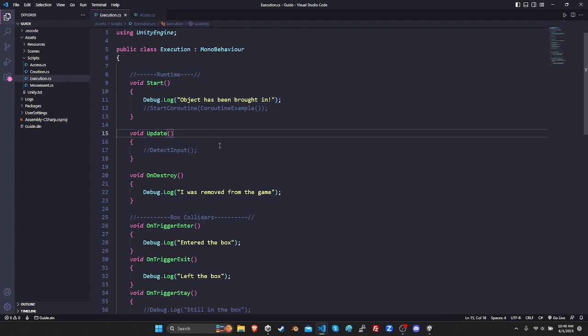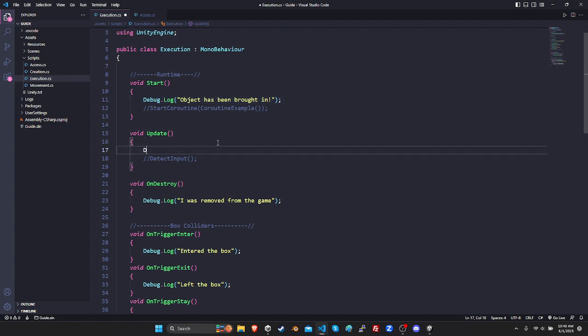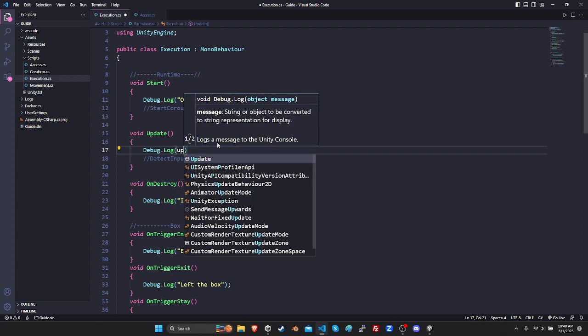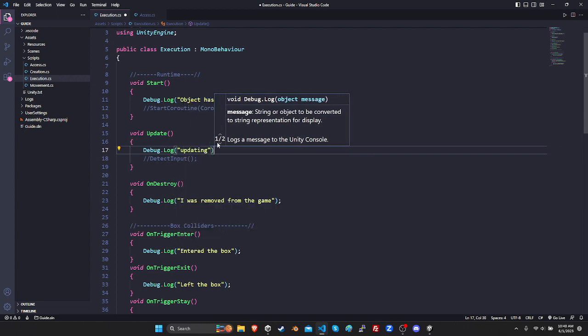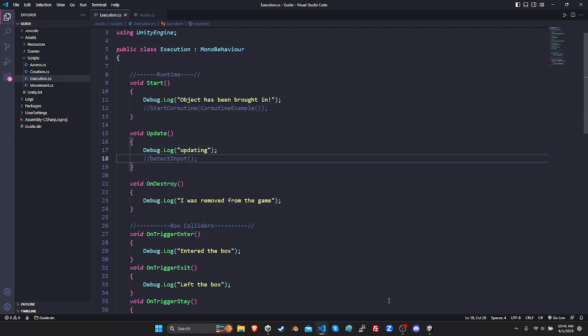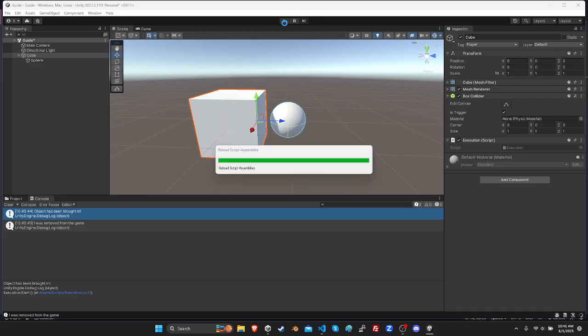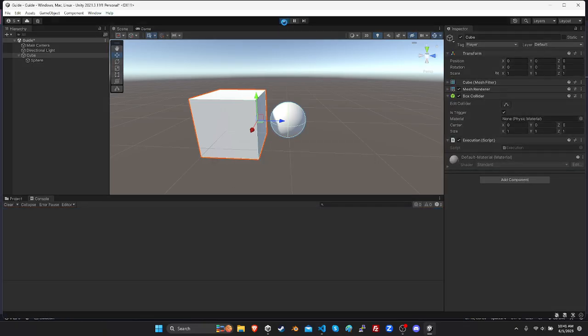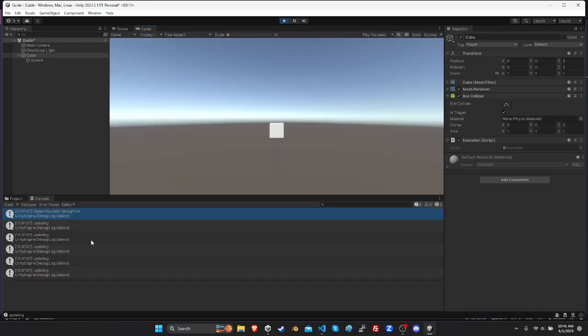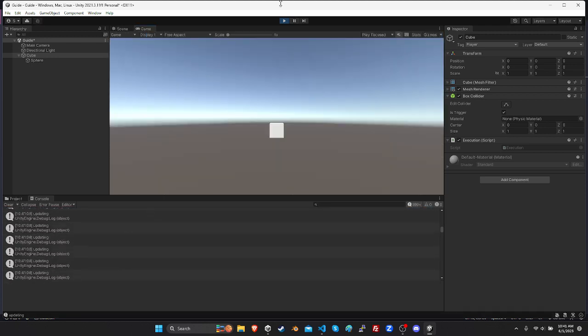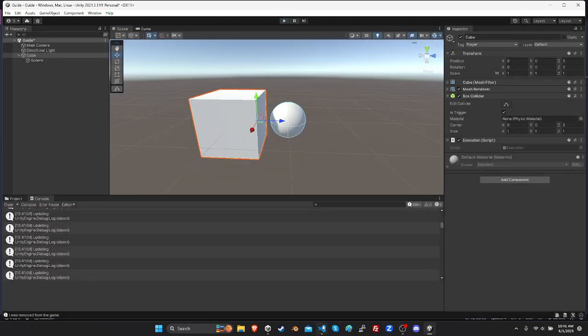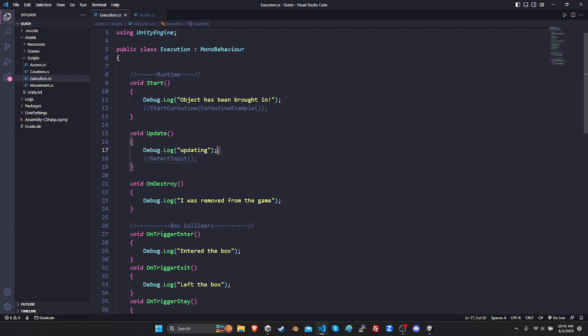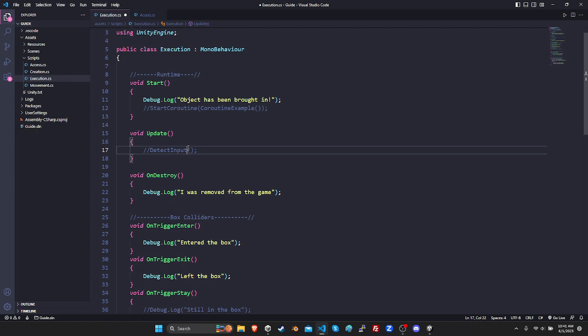We also have update. This one is going to happen once every frame. So if I type in debug.log, let's just say updating, that one is going to happen quite often. So if we hit play here, you probably won't even see the other message now. It's just going to be overloaded with this one. So that happens very, very often. So you want to be careful what you put in there. You want to make sure that type of code is optimized and absolutely necessary. So usually things like movement are going to go in update.